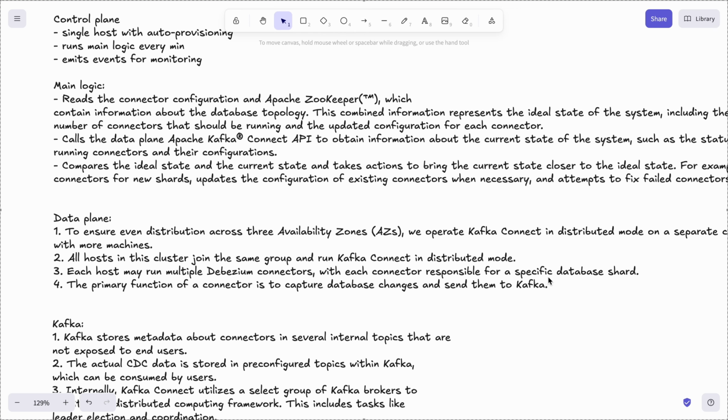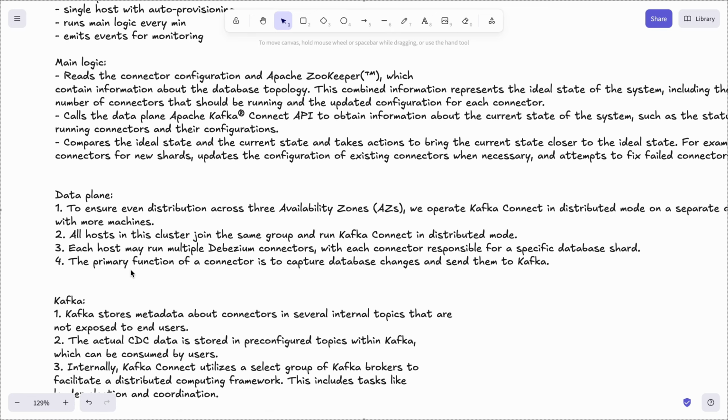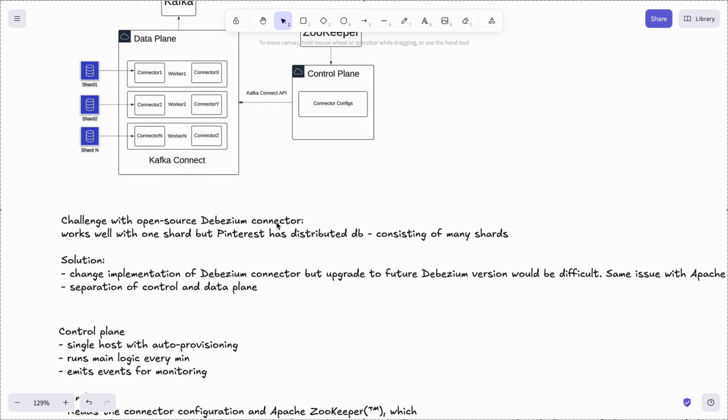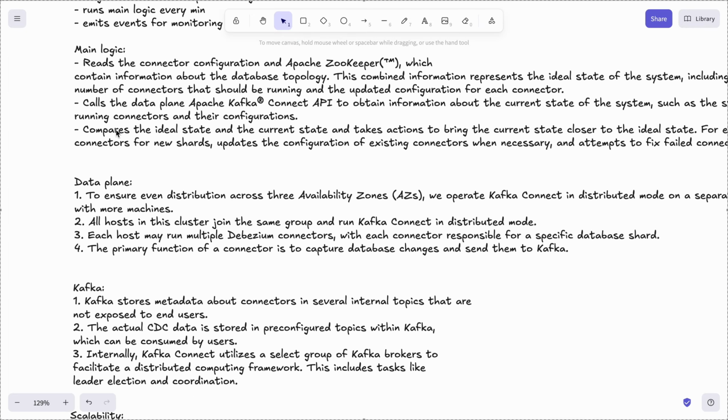So as we discussed earlier, one Debezium connector worked well for one shard, so it has multiple Debezium connectors, each connector now responsible for a specific database shard, and those multiple connectors are running in each host. The primary function of a connector is to capture database changes and send them to Kafka. Exactly like I said here: capture change, send to Kafka, like this from each shard.